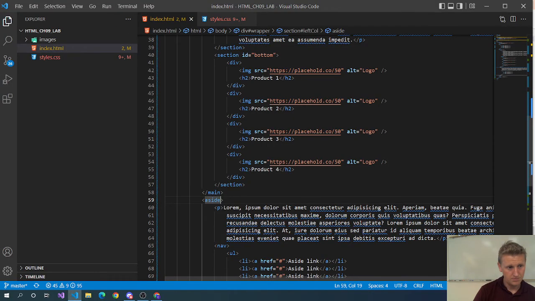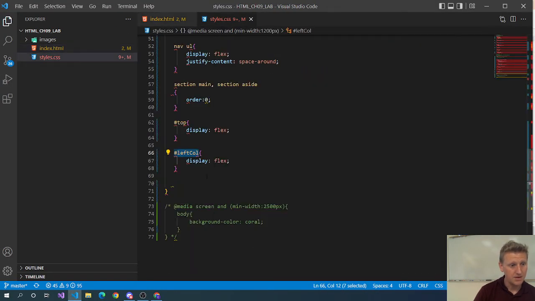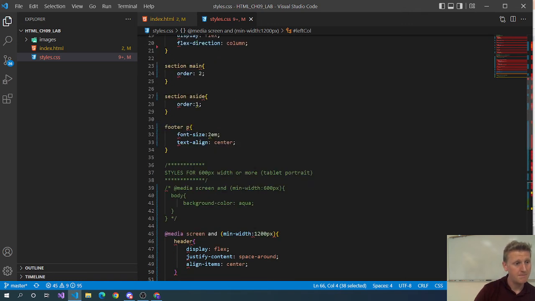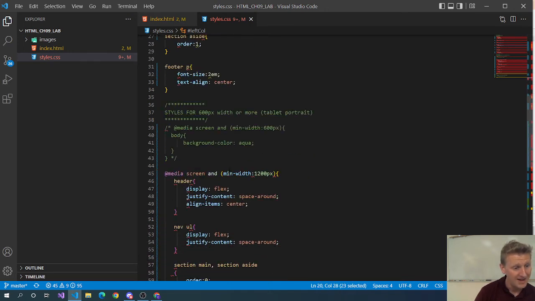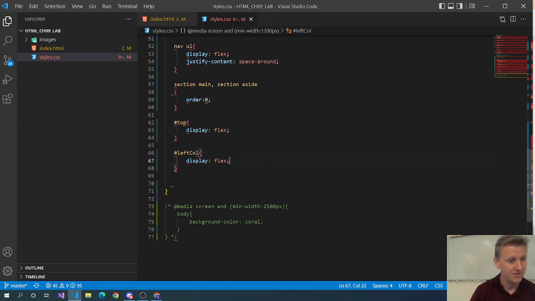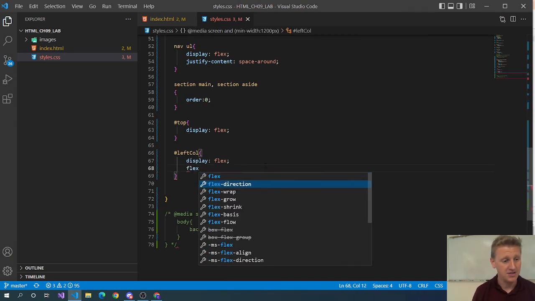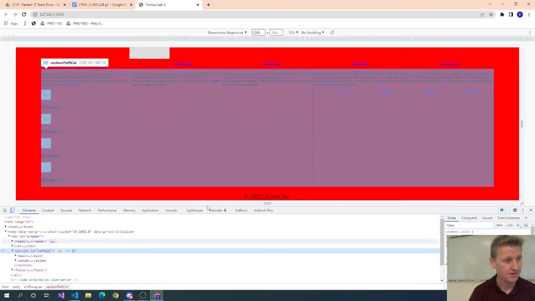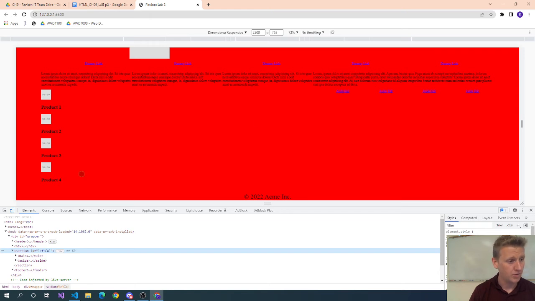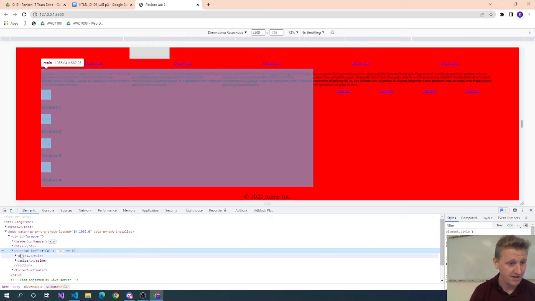Oh, okay. From my earlier, I told my left call to be a column. I told my left call to be a flex direction column. I need to change that flex direction back into row. Keep in mind the default is row, so I changed it in mobile, so I need to change it back in desktop. Now we're cooking. Now my main is next to my left call.